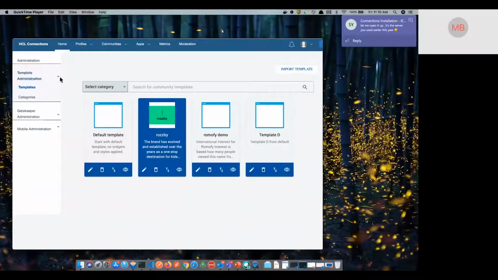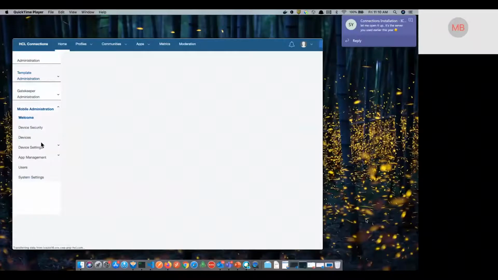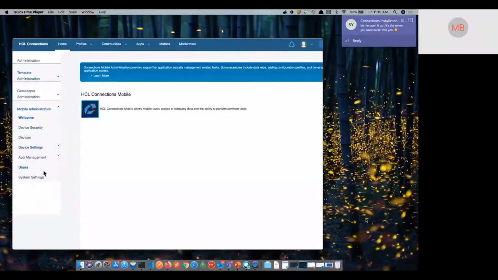Just quickly, I'll talk about mobile administration as well. I told you that all the things that you do from a mobile perspective are here as well. So here in the different options, you'll see the collection of mobile administration also showing up in this admin portal.